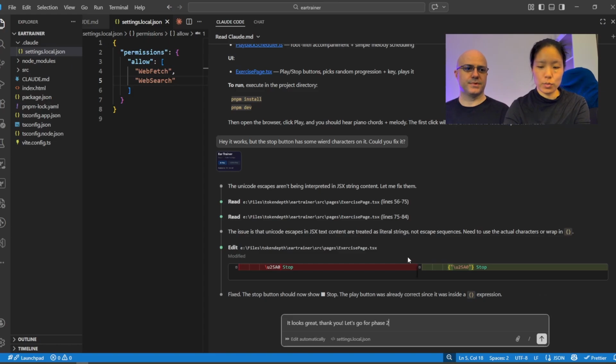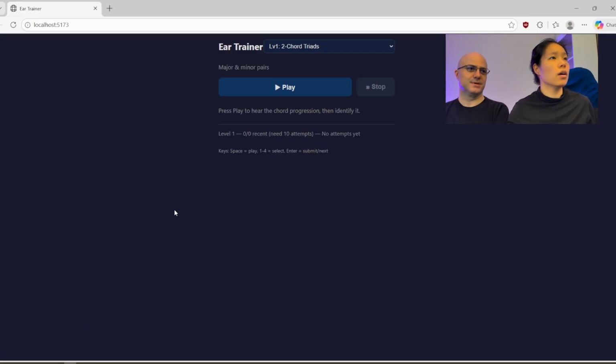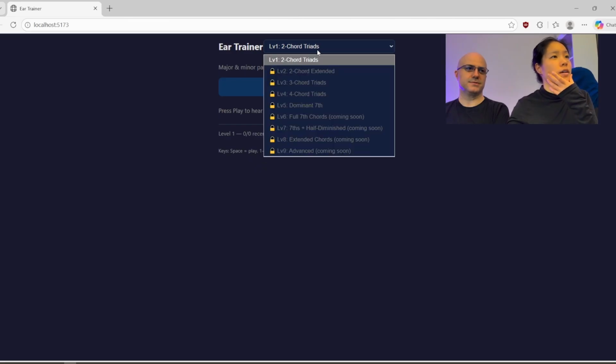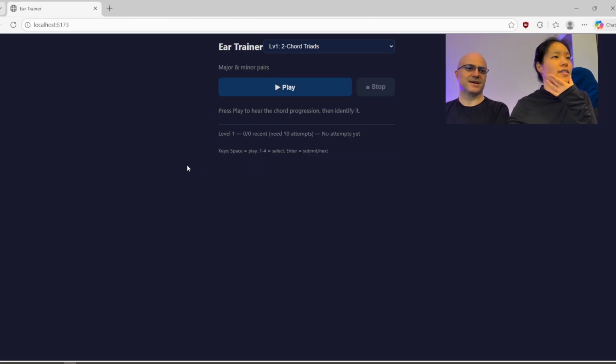Well, I feel it's moving so fast. I know. In the beginning, it took a while to plan it, but if you spend a lot of time planning in the beginning, then things can go quite quickly. Oh, okay. So level has a drop down level. Ah, it's all locked. Yeah, because you have to unlock it.